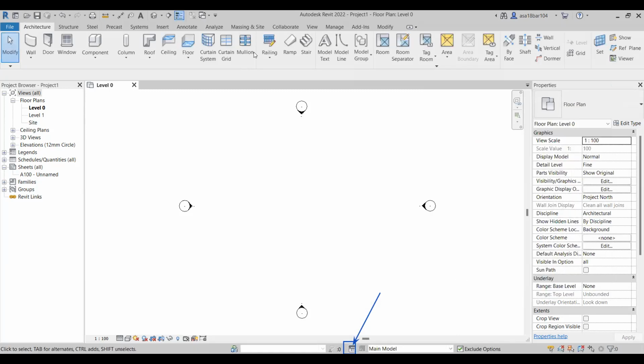Here at the bottom, you will find this main model written. If I click on this drop down, I have a few options: option 1, primary, option 2, option 3. Now, why is option 1 written primary? Because whatever you make in option 1 will be shown in your main model also. By default, your option 1 is shown in the main model as well. So first I'll take option 1 from here.